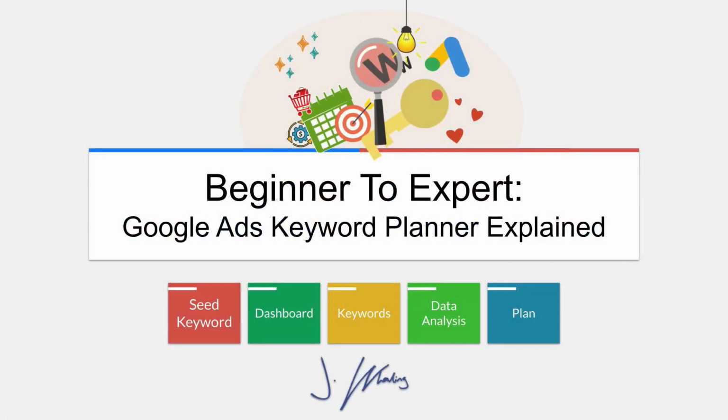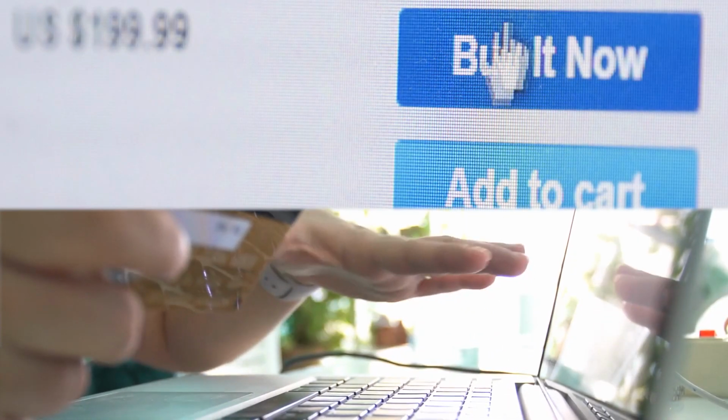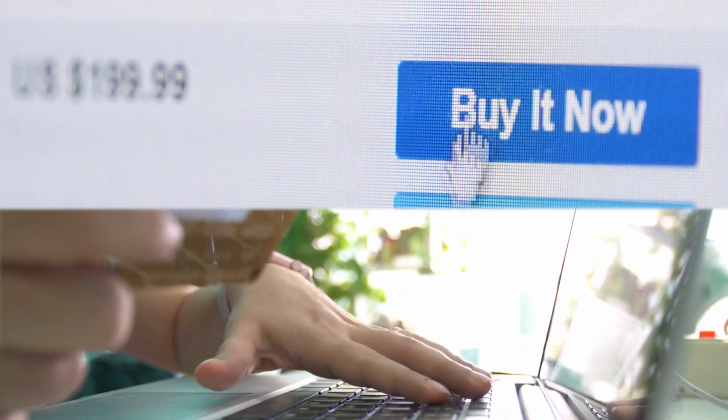Hey everyone, Jason here, digital marketing consultant, and in this keyword planner guide, you're going to learn everything you need to know to finding buyer keywords, those keywords that are actually going to drive leads and sales to your business. And we're going to do our best to cut out all of those bad keywords that just have a bunch of tire kickers and looky-loos.